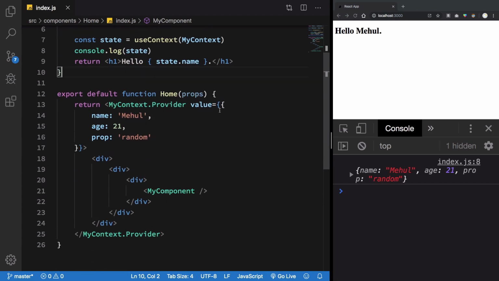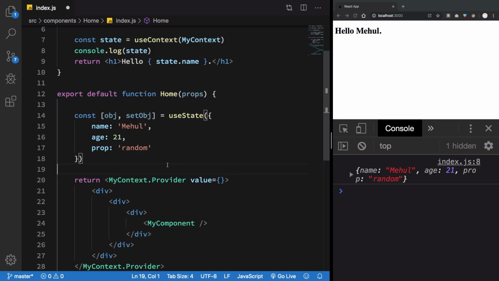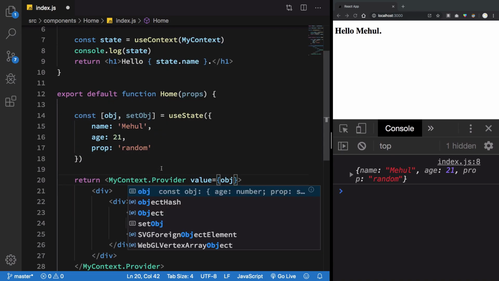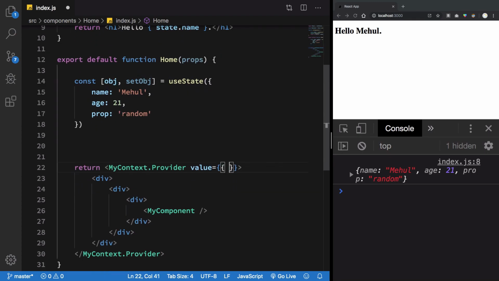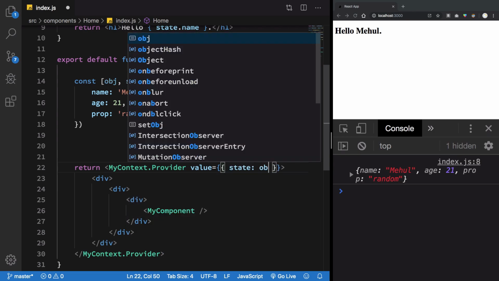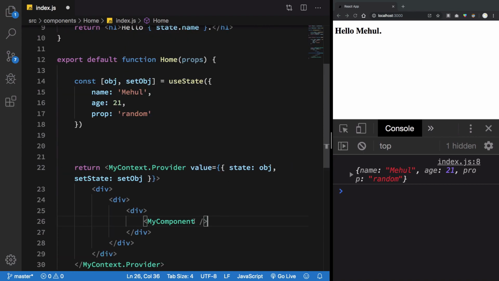Similarly, what happens if I go ahead and use this as a state variable itself? So I'm going to say object, setObject, and I'm going to say useState, and this would be the object, right? And now I'm going to pass in the object right here, right? So now if you are being cheesy, what you can do is you can just say state is object and setState is setObject, right? So now you're passing in two values. The first one is state, which is your main object itself. And also you're passing in setState, which is the setter function of this particular object.